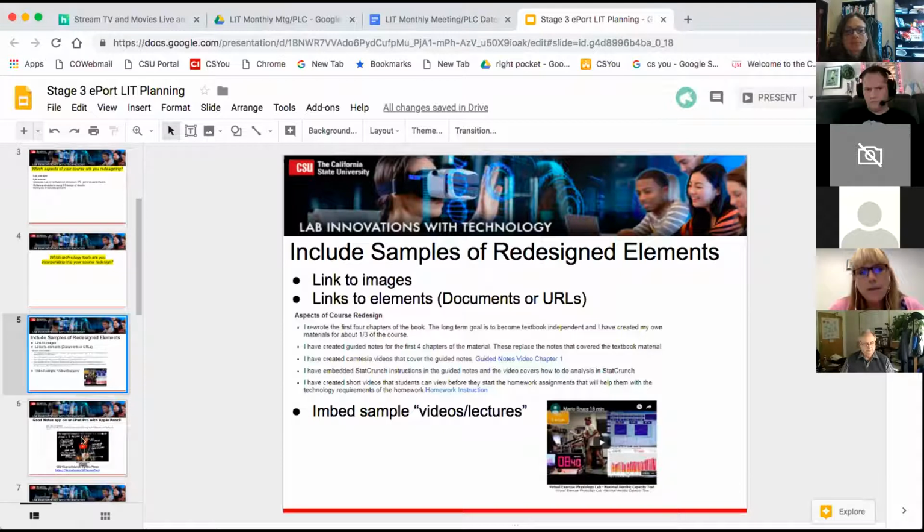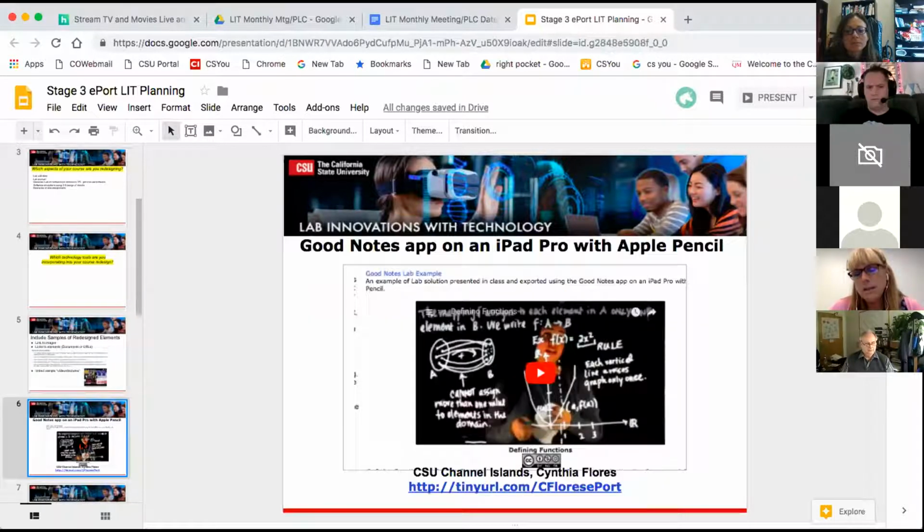So anyway, that's just to get you thinking about what types of things you could capture. This one used an iPad Pro, like a looking glass type thing, but any type of capture of that.